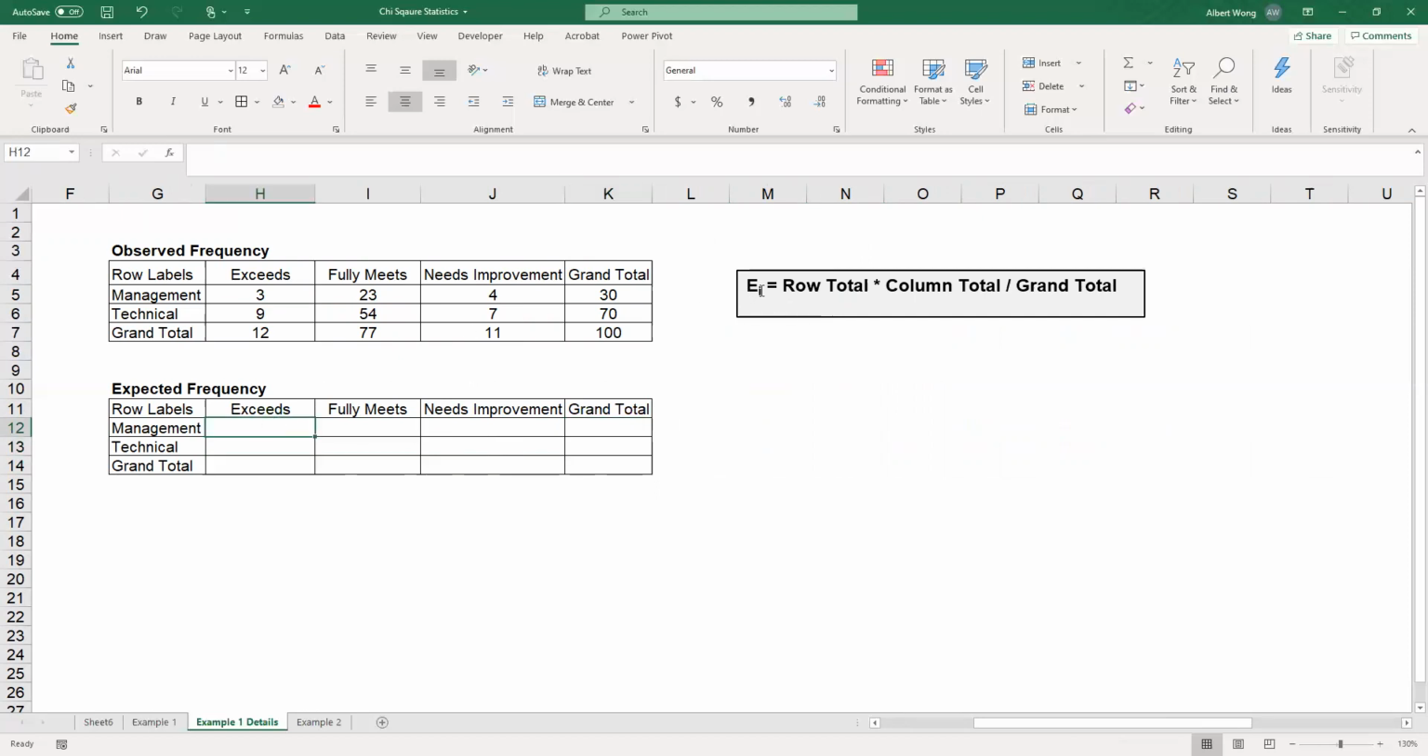Now, the expected frequency formula says the expected frequency of a cell equals the row total times the column total divided by the grand total. This number is called the grand total. And this is actually the row total. And this is actually the column total.